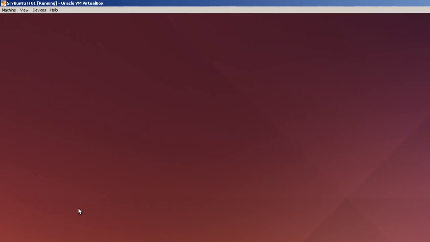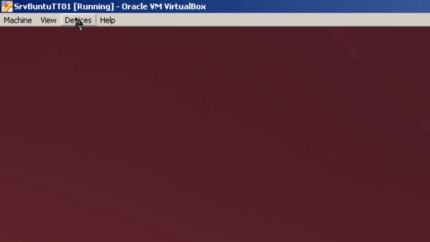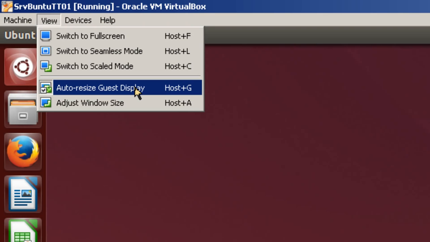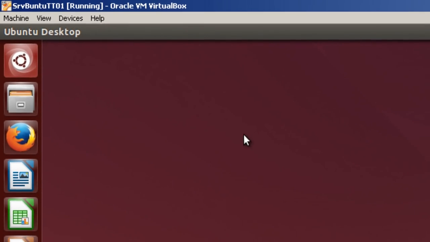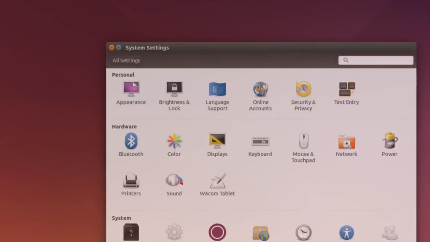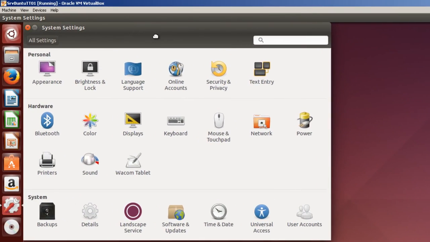Enter your password. Now one thing I would like to point out, if it doesn't default to a larger screen, you could always go over here to View, and this is Auto-resize Guest Display. In the past I found that you've had to select this twice on some computers in order for Ubuntu to default to the entire screen. Here I have a full Ubuntu desktop running on top of Ubuntu server. Before I end this video, I want to show you how to make one or two settings. We'll move system settings over here.